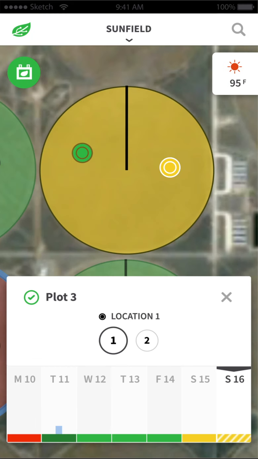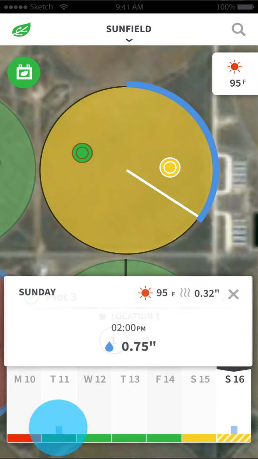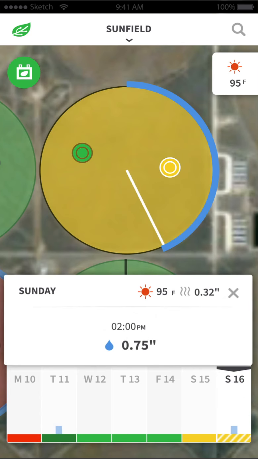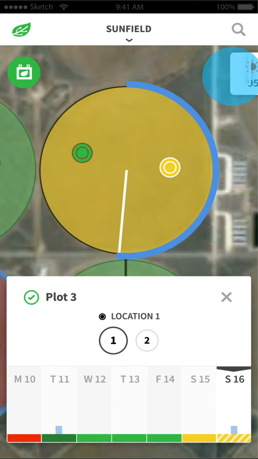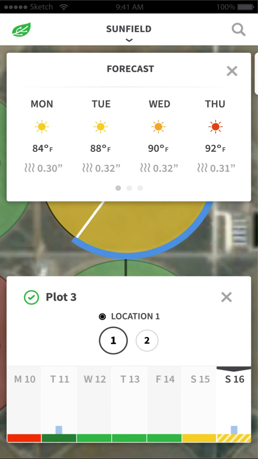When the pivot arm is resting, it is black. If it is white, it is moving and the irrigation path appears. When viewing the irrigation history, you'll be able to tell when the pivot has passed over a location and the amount applied. You will also find site-specific weather forecast. View the climate history in the plot card.